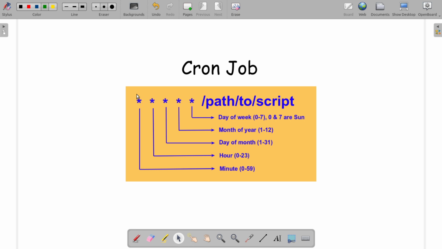Here, in case you don't know, an asterisk stands for every. If you want to run the script every minute, you will use an asterisk. If you want to run the script every hour, you will use an asterisk, and so on: every month, every day, and every week. But in case you want to run the script at a specific time, for example the third minute of every hour, every day of the week, then you will specify 3 here.